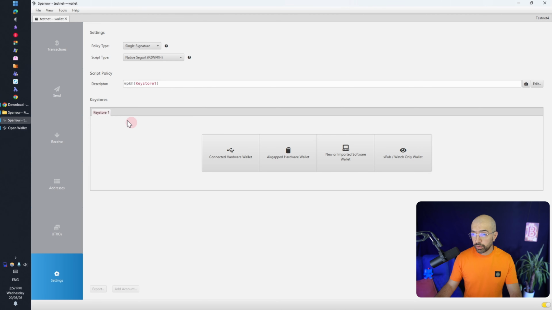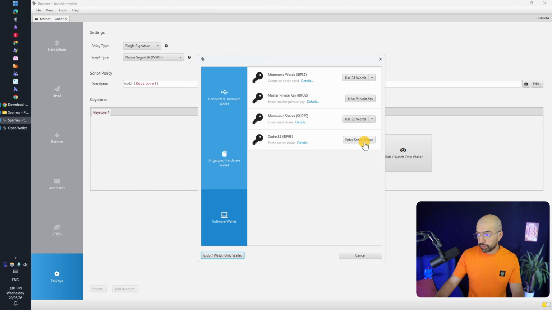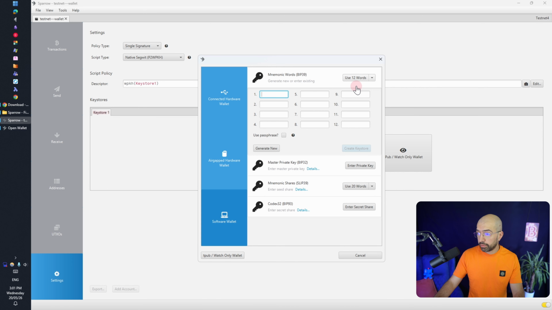Sparrow is going to ask for a few things here. We're just going to leave policy type at single signature. Script type defaults to native SegWit. Don't worry about it. Leave it as it is. Now click on New or Imported Software Wallet. Mnemonic words BIP39. The wallet defaults to 24 words. We're going to go for 12 because 12 words are enough.